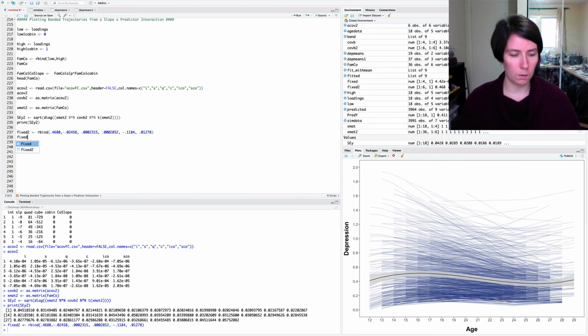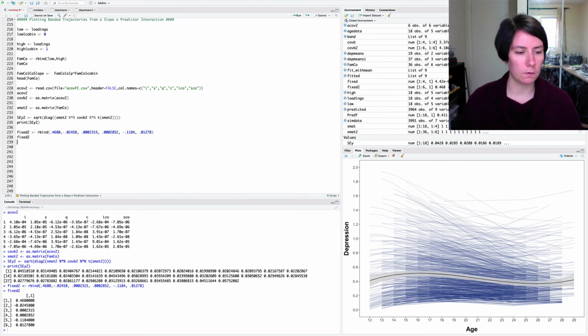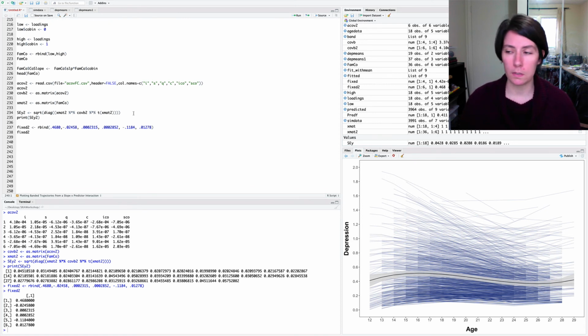And I'll just request that printout to make sure it's right. Okay, there it all is. Now I'm going to pull it all together in a single data set so I can make a plot. Age data 2, again, use the data frame statement.